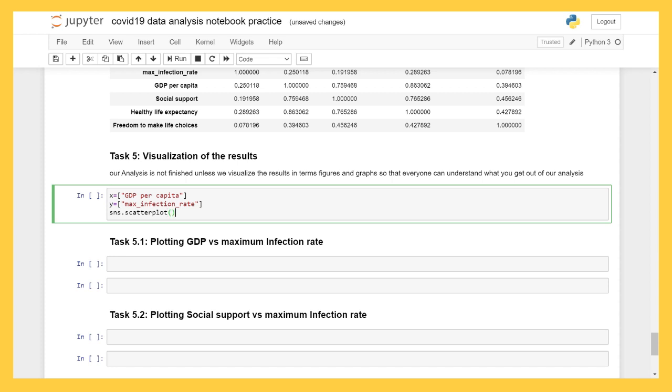and we have x comma np dot log. I mean, see, sns dot scatter plot, it takes two arguments, x and y.